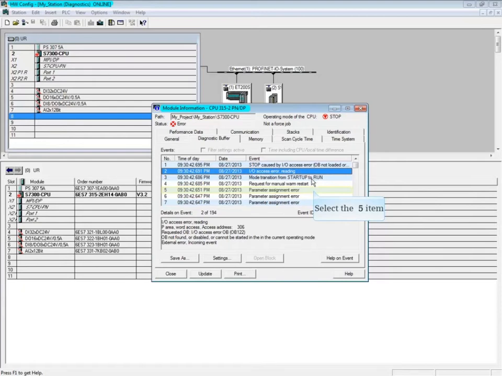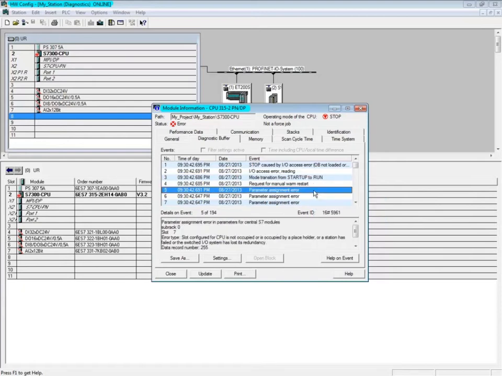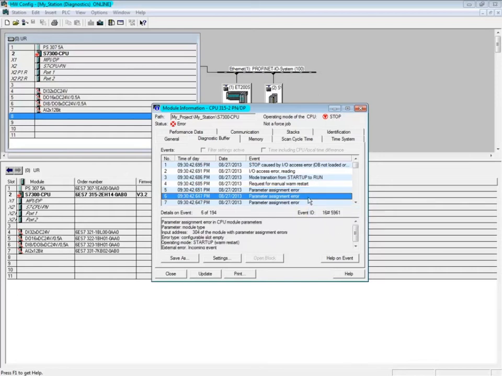Click on Message 5. This message says there's a parameter assignment error with slot 7. Slot 7 in this rack is an analog module. The reason for the failure is not yet clear. Let's check on Message 6, which is also a parameter assignment error. This message says there's a problem with the input address 304.